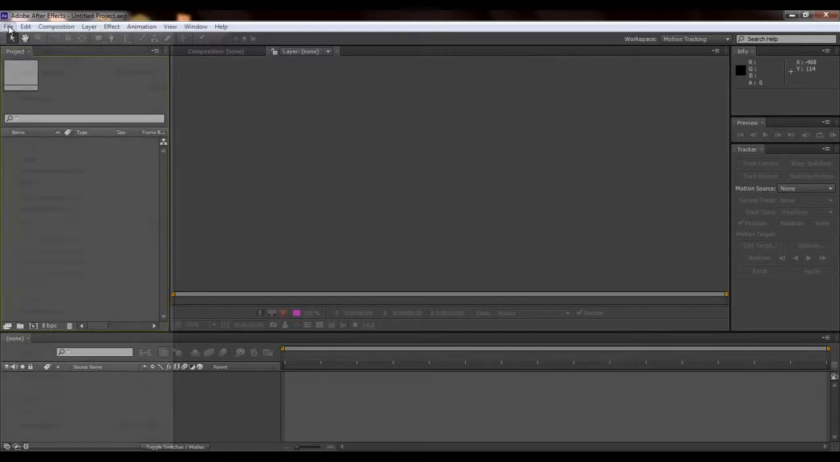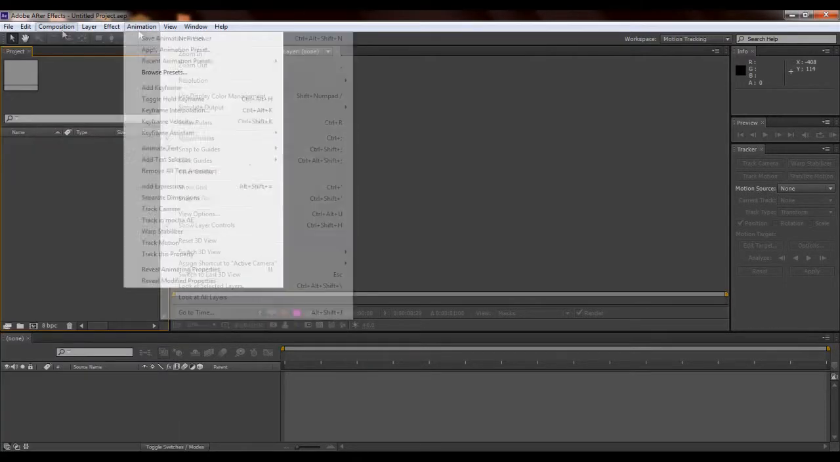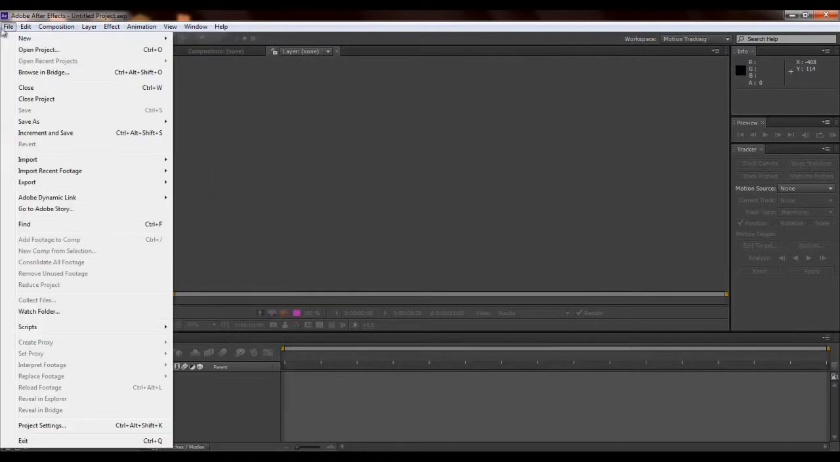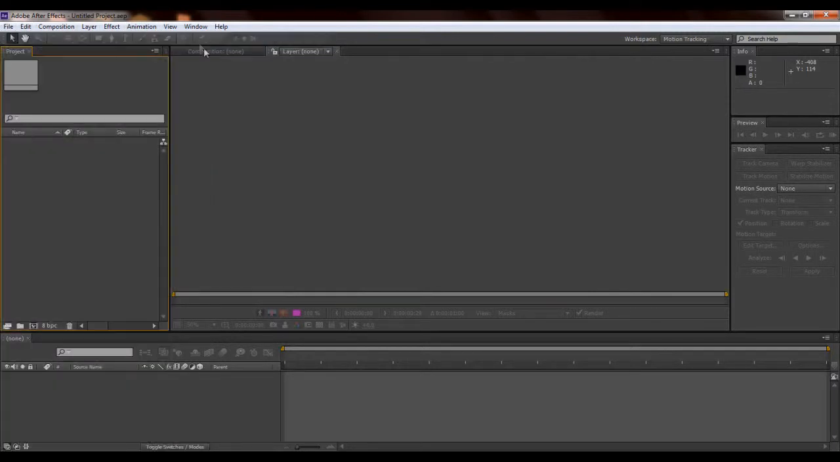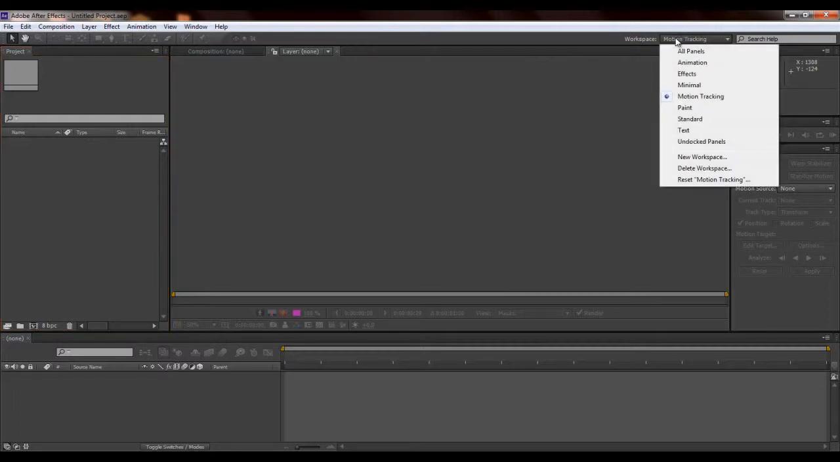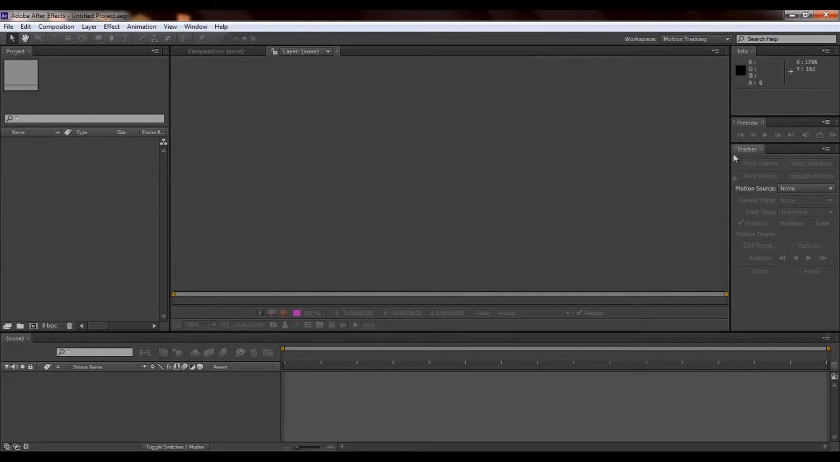effectively. So first of all, we need to go File, New Project, just to clear everything off our screen and set everything to basics. To have a workspace like mine, all you have to do is come up to the workspace option on the top right, little drop down list, and select motion tracking. This will give us this tracker panel over here on the right hand side, which is what we'll be using to do most of our motion tracking.